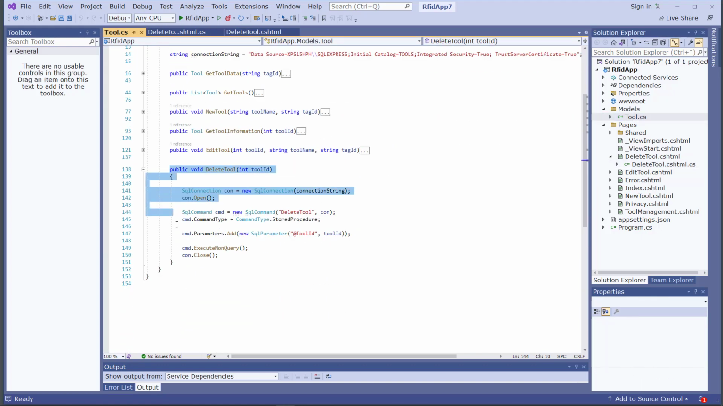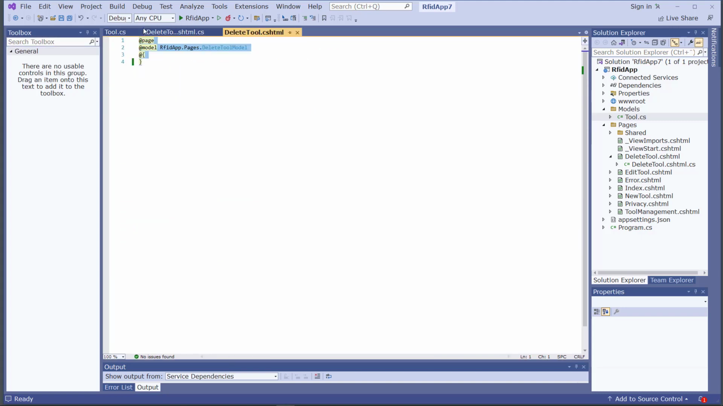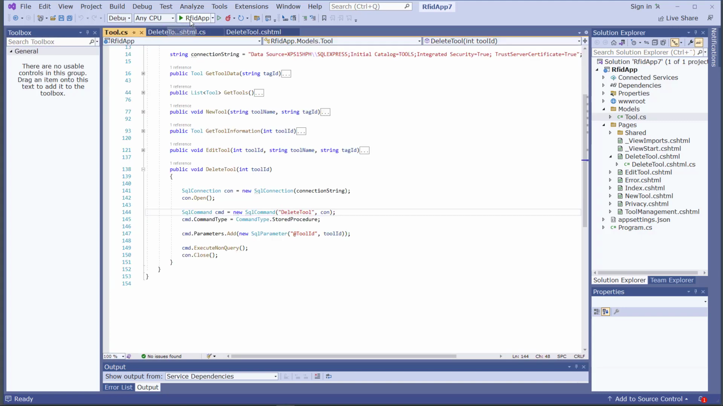Here you see the updated new DeleteTool method that we have created with an input argument toolID, and this method is using this delete tool stored procedure, which has an input argument toolID. So basically this method is calling the delete tool stored procedure that is actually deleting an item or a tool from the database. So basically that's all that you need to change. So let's just run the application.